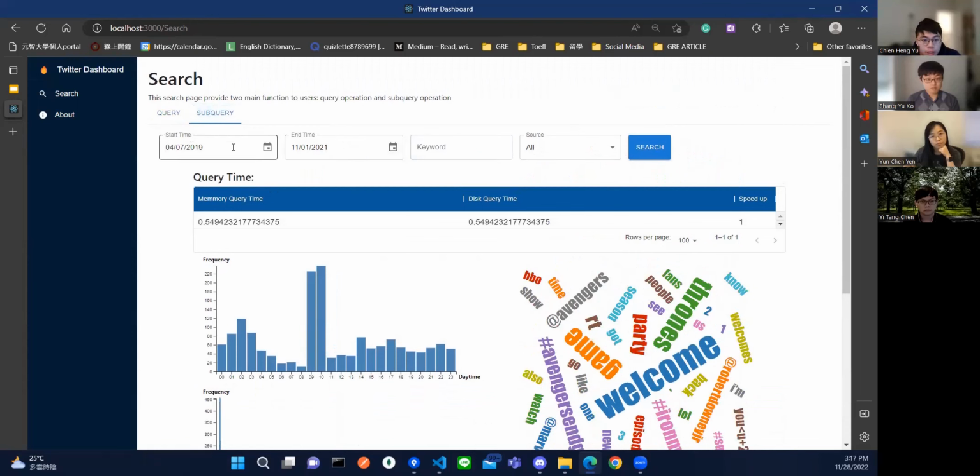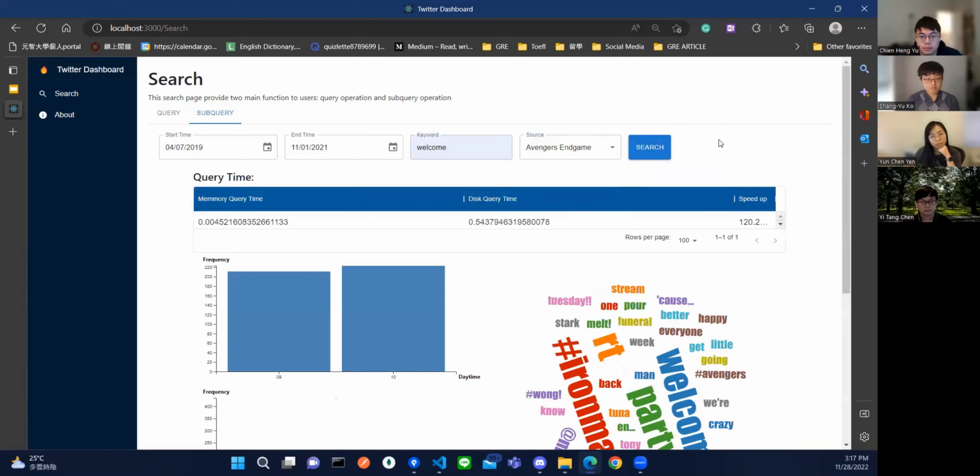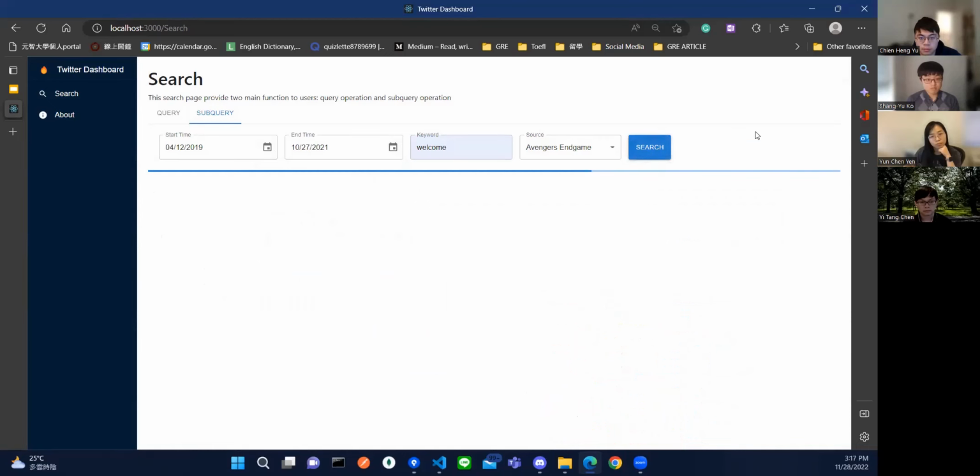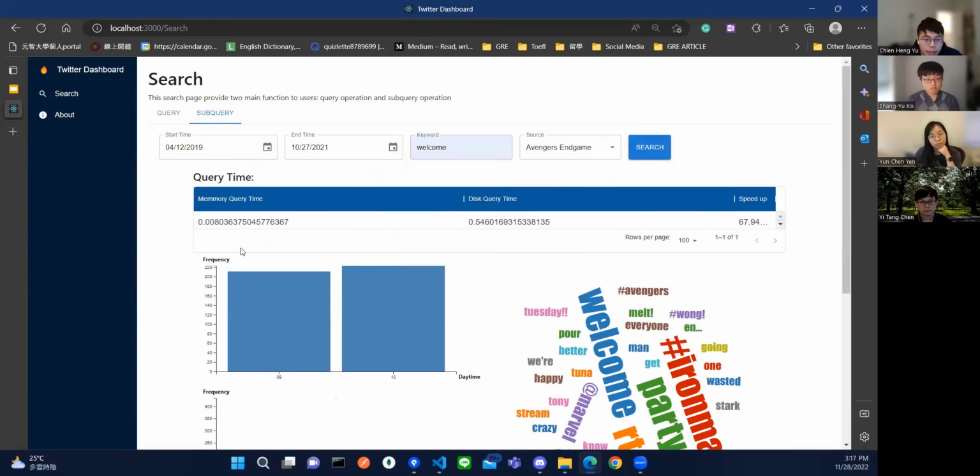For the subquery, we can limit the source, where you can choose Avengers Endgame. Or you can limit the search time. And here you can see, based on the first query, we already saved the data in our memory. So when we are doing the subquery, which limits the start time and end time, the speedup is 67, which is way faster than before.